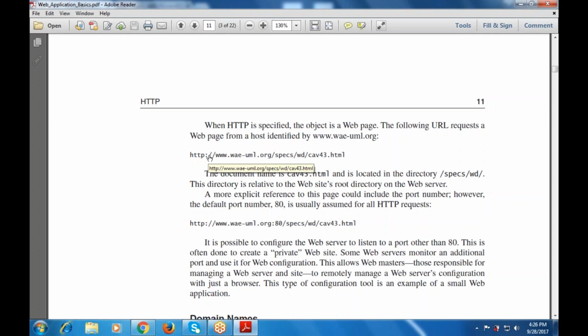Some web browsers monitor an additional port used for web configuration. This allows the webmasters, those responsible for managing the web server and the website, to remotely manage a web server configuration with just a browser. Whatever the configuration and data we have is used with the configuration of the browser. This type of configuration tool is an example of a small web application.